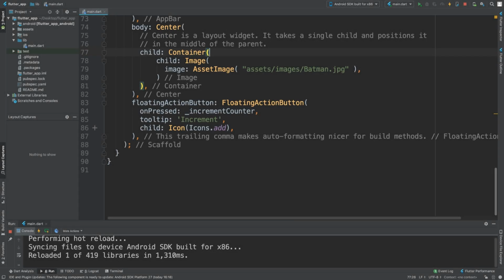Hello, in this video, I am going to show you the transform class. The transform class simply allows you to transform the contents of what's inside of it. It could be an image, could be text. I'm going to use an image, but you could put a container inside of it. You could put just an image. You could put a row or a column that allows you to put multiple widgets inside of it.